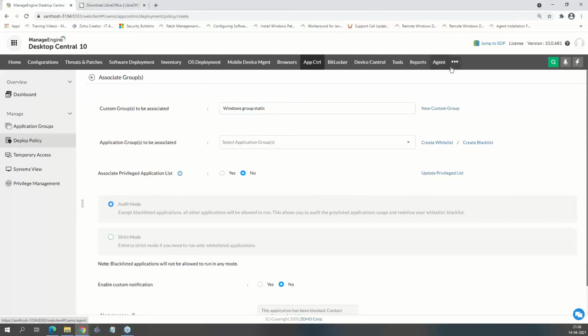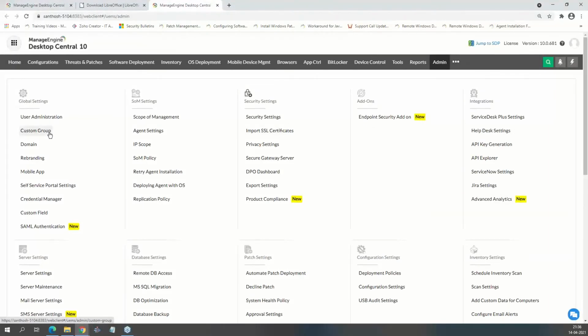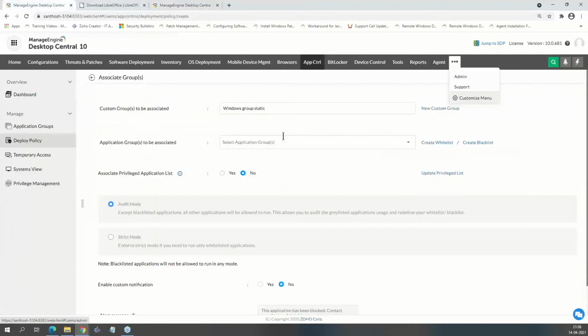How do I create a custom group? Just a quick peek. So I go to Admin. On the Admin page, I click on Custom Groups on the far left corner. You can create custom groups here, right? So I have created one called Windows Group Static. This is a custom group. I have added 2 machines to it. Those 2 machines are the ones that I am going to utilize here. So I select the group called Windows Group Static that I have created, right?